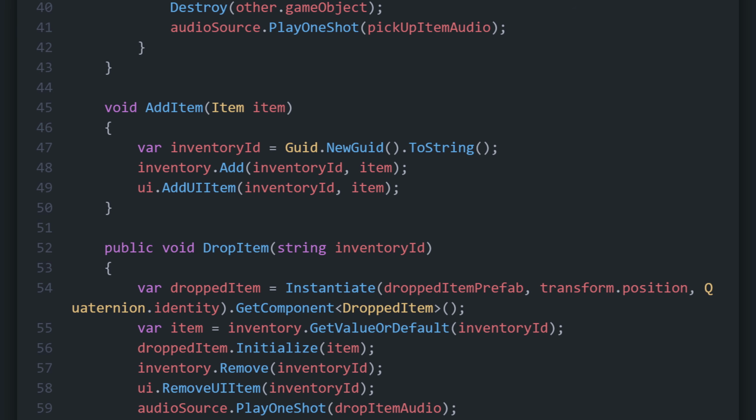Next is the add item function. When adding a new item to the inventory, we generate a new unique inventory ID for the picked up item. We use this ID instead of the item's own ID to allow us to have multiple instances of the same item type in our inventory without having conflicting IDs.